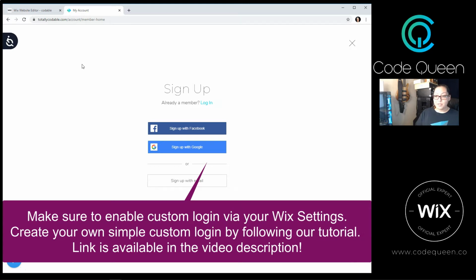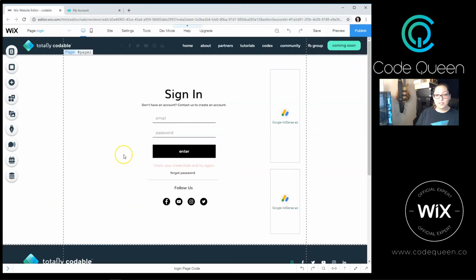In order for this method to work for you, we have to deactivate this, meaning you have to create your own custom login code for your members. Don't worry, we have a tutorial video for that. I'll leave the link down below. Once you create your custom login, it will look something like this.